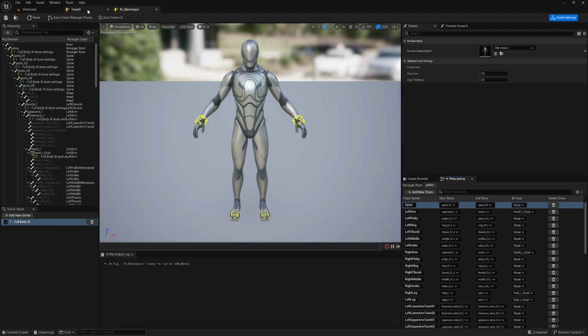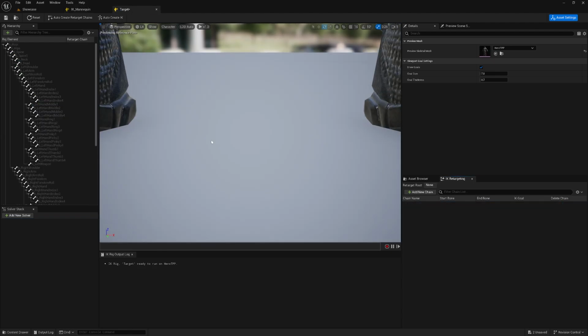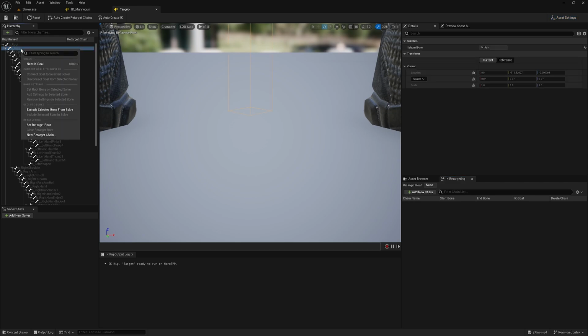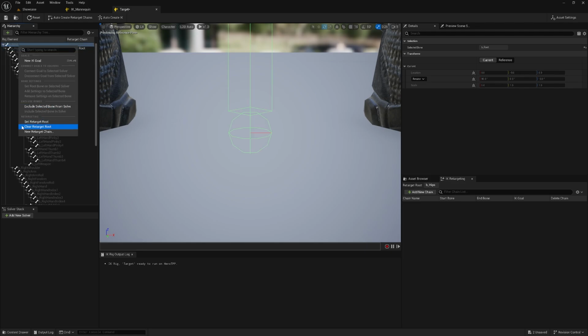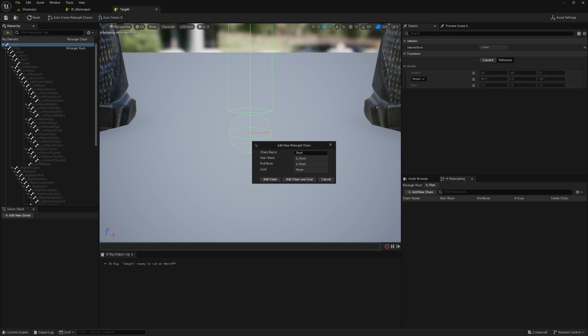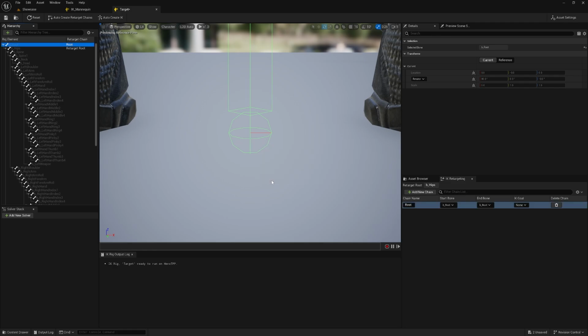Then we'll just head back to our target IK. Then we're going to select the character's hip bones, so you'll need to find the hip bone on your character. Right click it and do Set Retarget Root. Then we're going to right click the root bone and we're going to do New Retarget Chain. We're going to name this root and hit Add Chain. Now we're going to go through and add all of our chains.